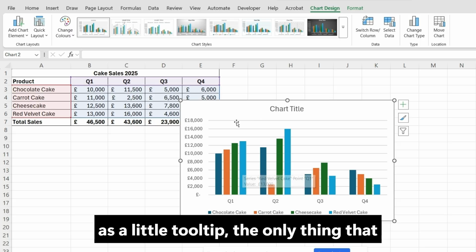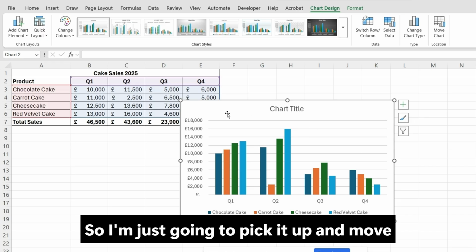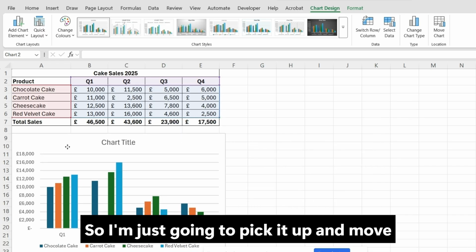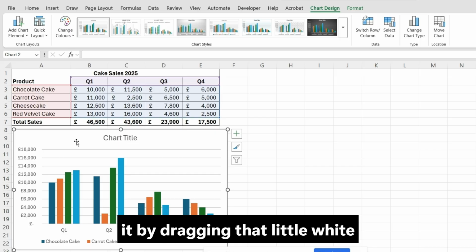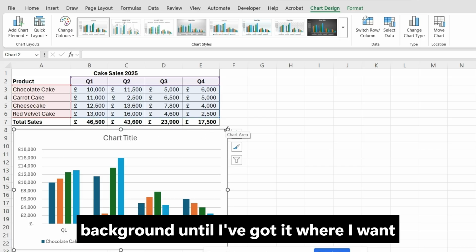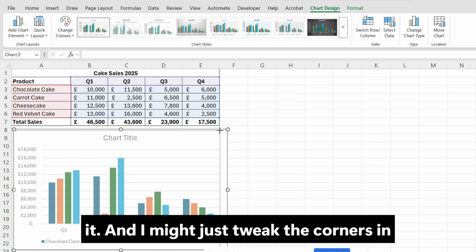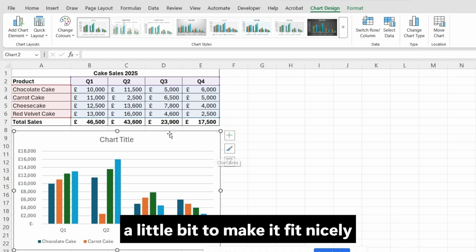little tooltip. The only thing that's slightly irritating is its positioning, so I'm just going to pick it up and move it by dragging that little white background until I've got it where I want it, and I might just tweak the corners in a little bit to make it fit nicely underneath my data.